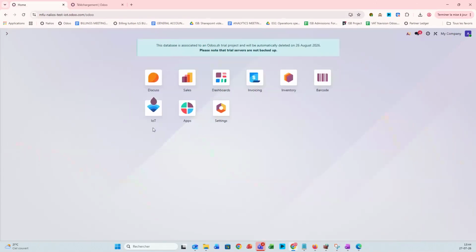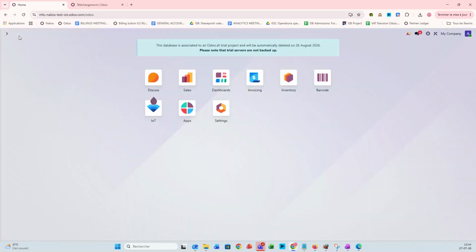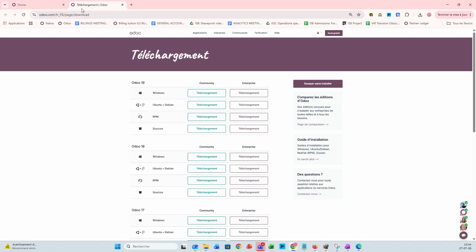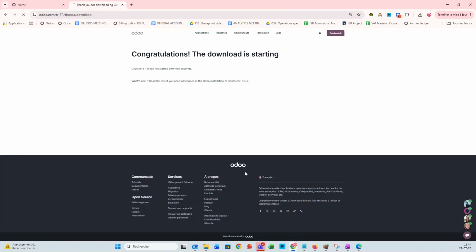So now I'm going back into Odoo. You need to install the IoT app, which is just here. If you don't have it, you can directly go in the apps here and search for Internet of Things to download the app. Once it is done, you can go on the download page to download the virtual IoT. I will add this link into the video description if you need to install the virtual IoT. So you click on download. It will take a few seconds to download the virtual IoT.